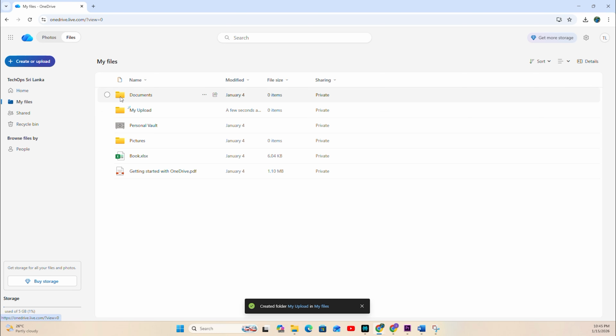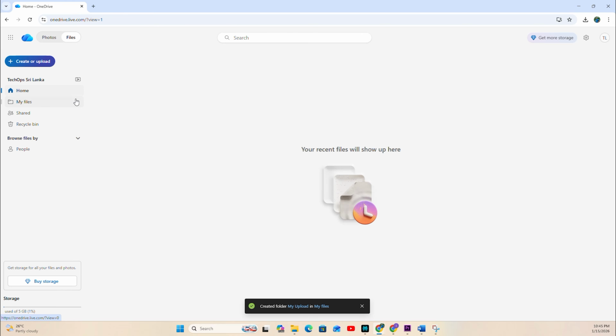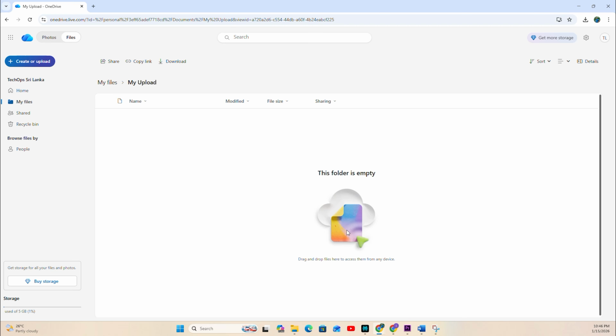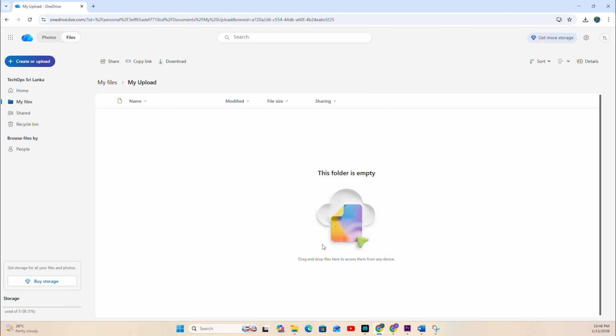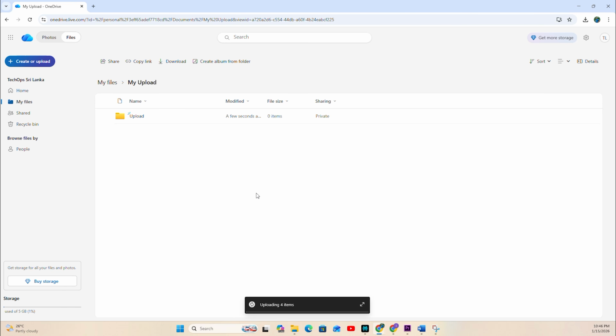Uploading files and folders to OneDrive is simple and quick. First, you can upload files manually. Second, you can upload entire folders. Select Upload Folder and choose the folder you want to store in OneDrive. Third, you can use the drag and drop method. I am using the drag and drop method for this video. Simply drag files or folders from your computer and drop them into the OneDrive window.